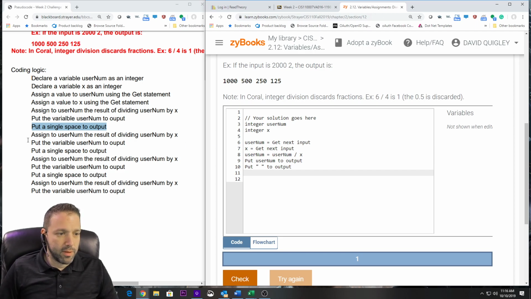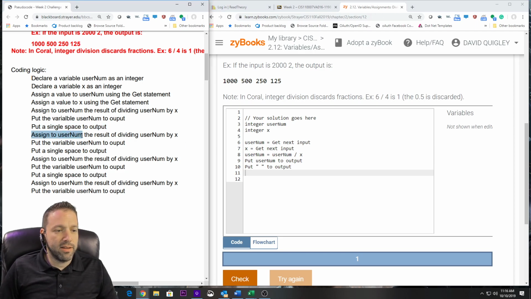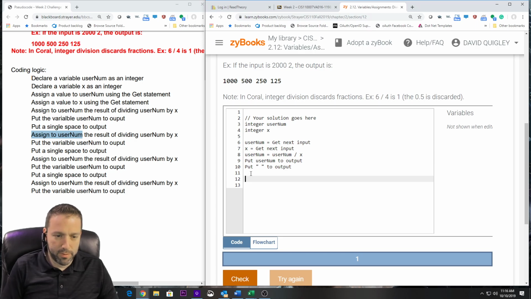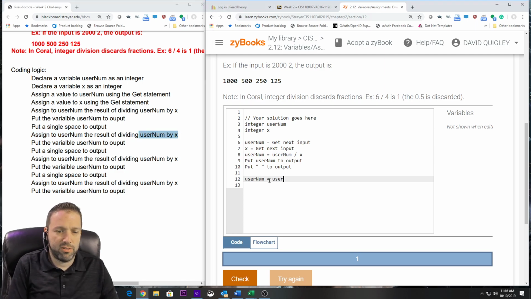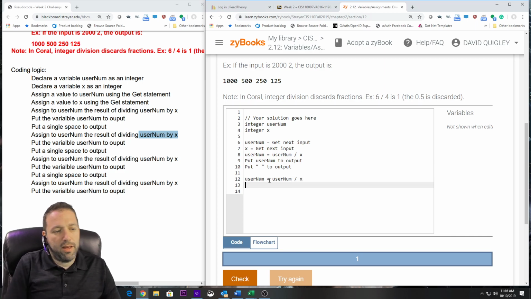Okay. Now it's telling me assign to user num. So let me go ahead and write that. User num equals the result of dividing user num by x. Well, this seems redundant because we just did this. And then I am going to put the variable to output and put a single space to output.